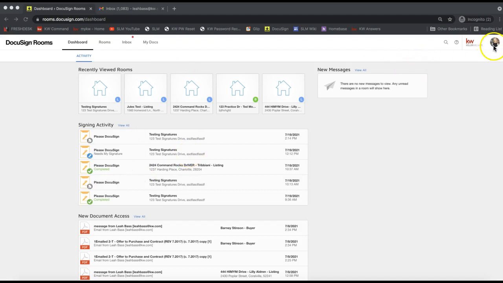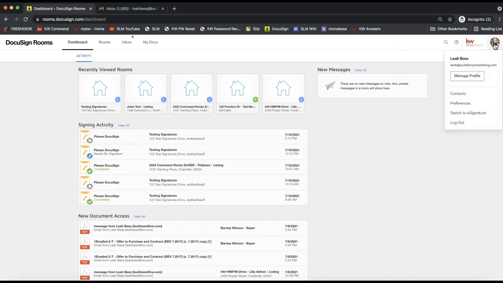Again, this is a feature that is on the e-signature side. So if you're in your DocuSign Rooms account, you'll just need to click on your headshot on the very top right of realestate.docusign.com. I'm in realestate.docusign.com, accessing the KW Rooms side of DocuSign. Then I'll click on my headshot on the very top right, or it may be your initials in a circle, and we're actually going to switch to e-signature.